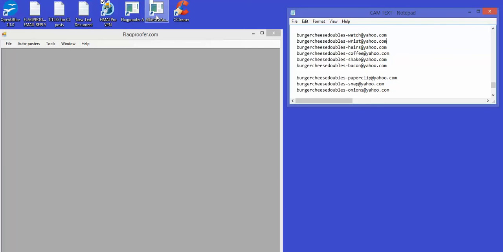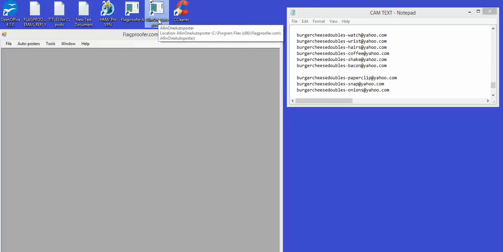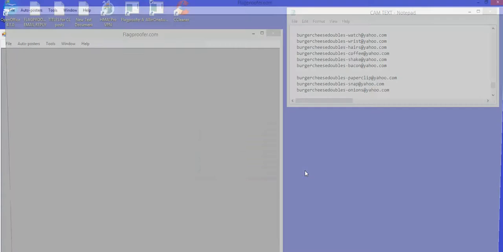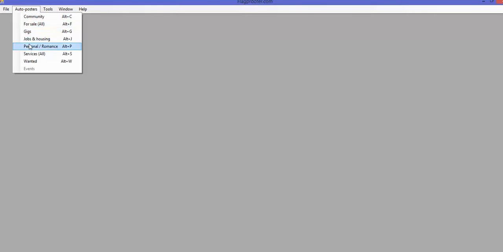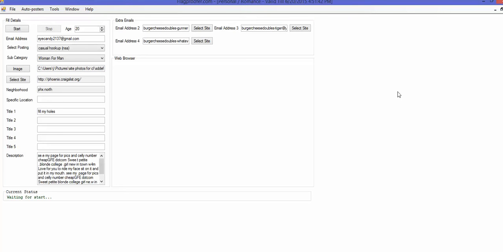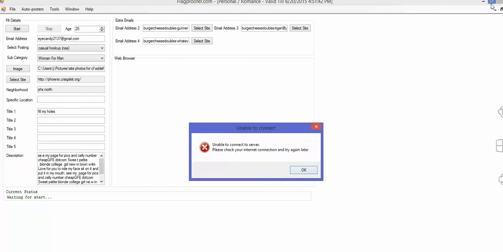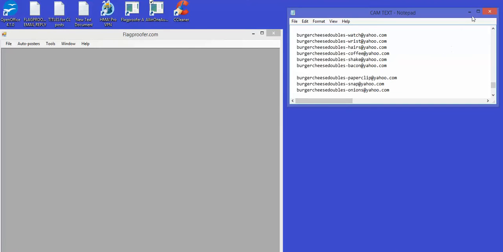Next thing you want to do is open up the all-in-one auto poster. Make sure that the IP works with our software. Sometimes it doesn't. Okay, sometimes it actually doesn't work, and by now, there you go. You get unable to connect to server. Please check your connection. That means this IP is not good for our software. You have to change the IP again. I'm actually glad you saw that.